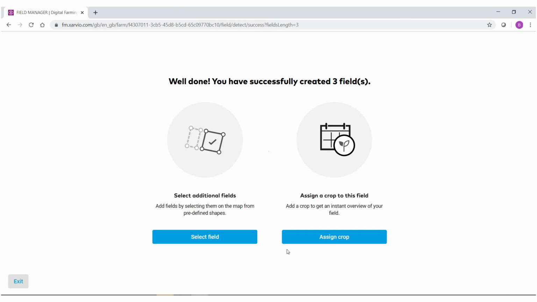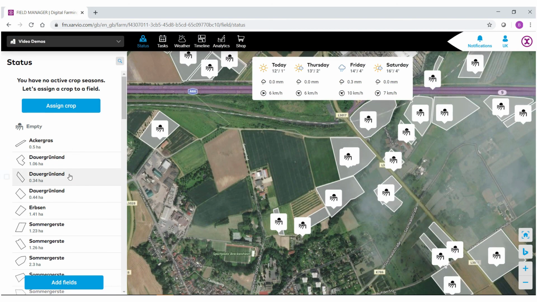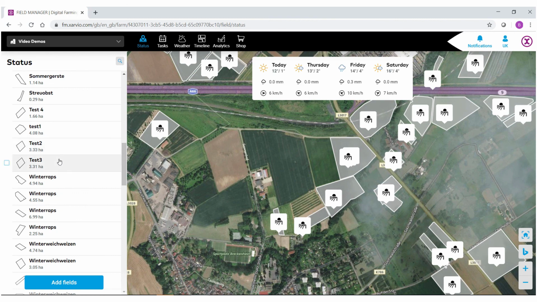From here, I can either assign a crop or select more fields to bring into the system. If I select Exit, over here on the left-hand side of my status bar, if we go down, you will see the fields that I've just created.